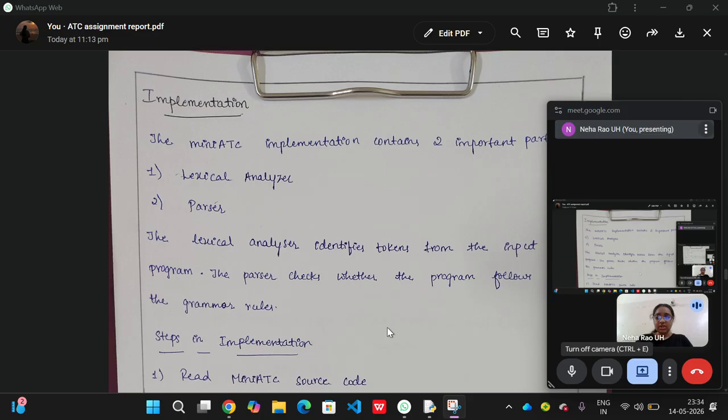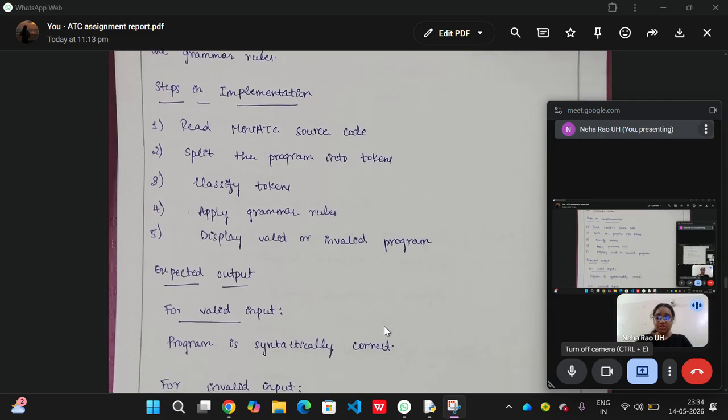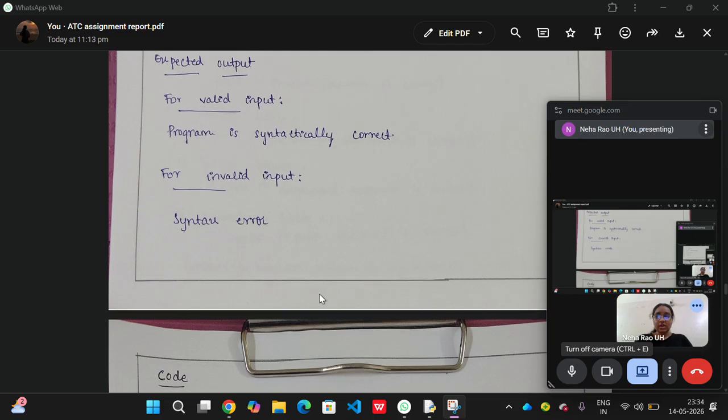Implementation. The Mini ATC implementation consists of two parts: lexical analyzer and parser. The analyzer identifies tokens from the input program. The parser checks whether the program follows the grammar rules. Steps in the implementation are: read Mini ATC source code, split the program into tokens, classify tokens, apply grammar rules, and display valid or invalid program. Expected output is that the program is syntactically correct, and an example of invalid output is syntax error.